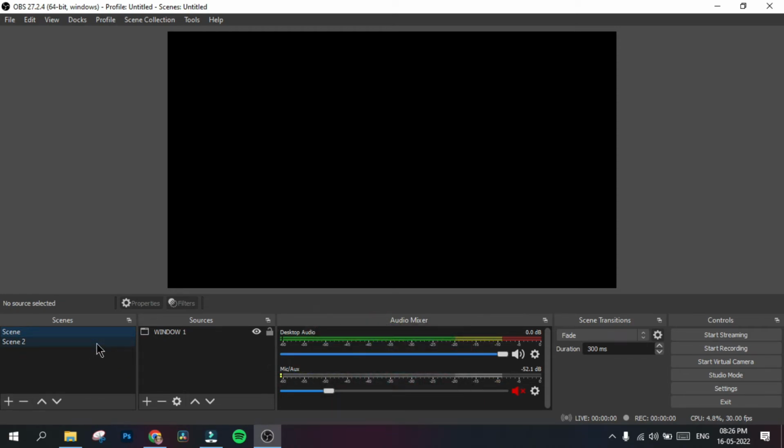So if it's scene 2 and you create it on scene 2, you can use it as a new scene. For example, if you are live streaming and you are just showing your webcam first here, then you can simply switch to scene 2 and it will automatically transition to scene 2.